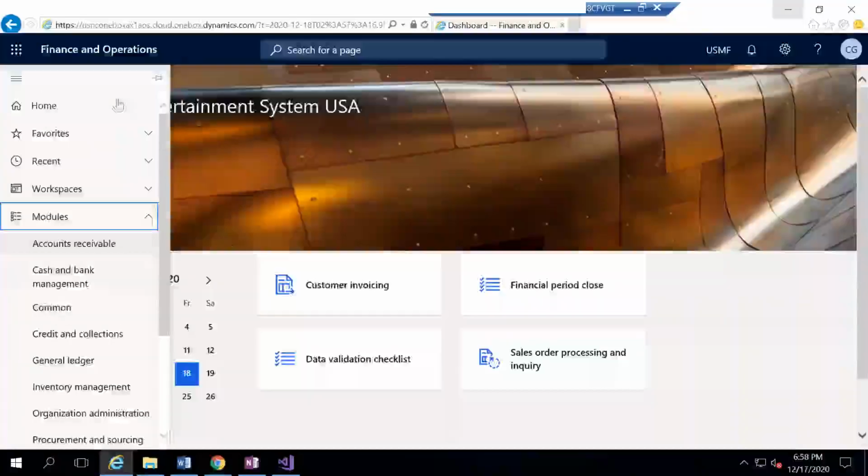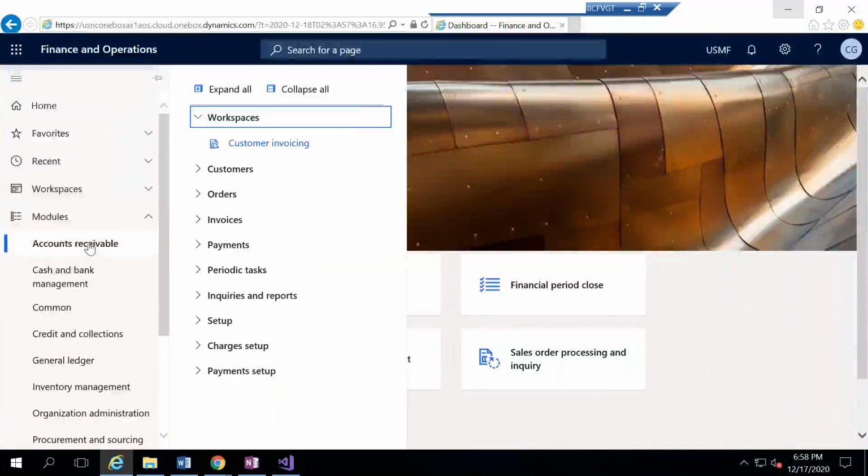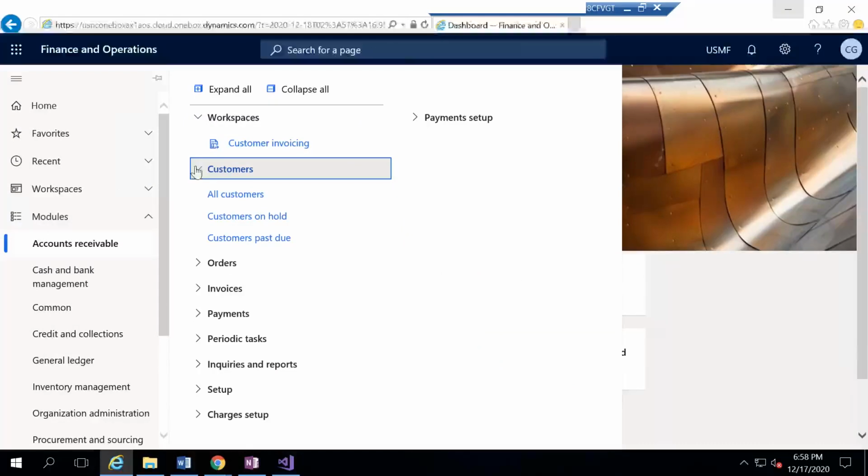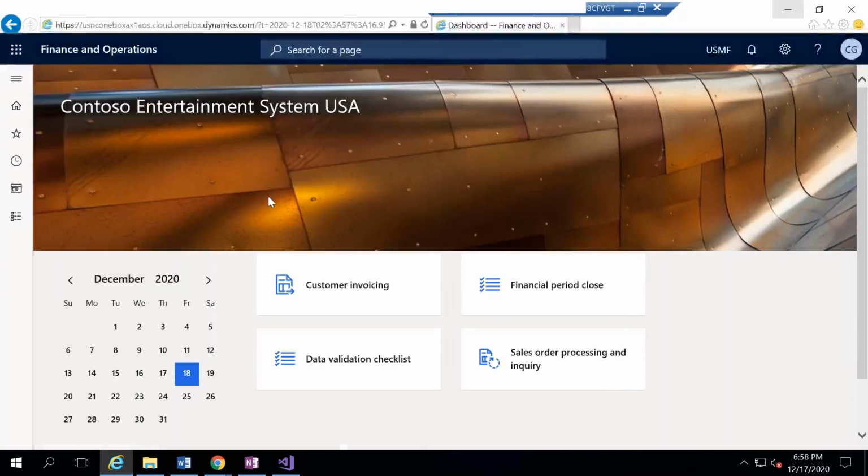Can you see this? Accounts receivable. He got that. Where is system admin? It's not there, because he got a sub role and then the bank management. So this is how you need to add the users and he is going to get the data. You can see the default company is USMF because we set it up when we were adding the user.